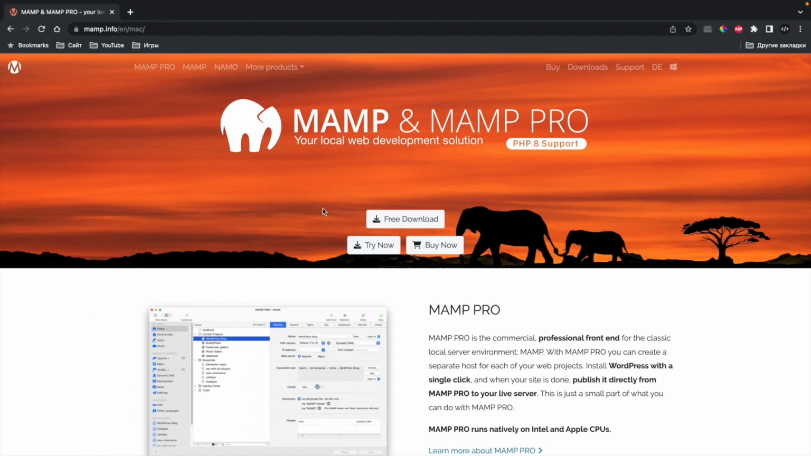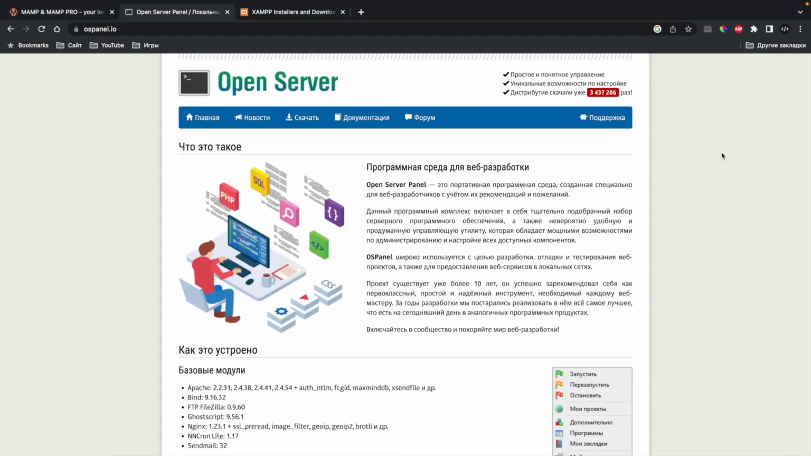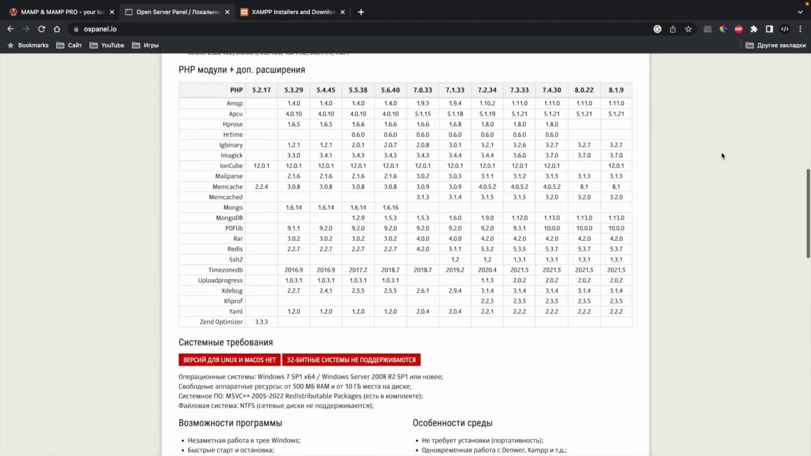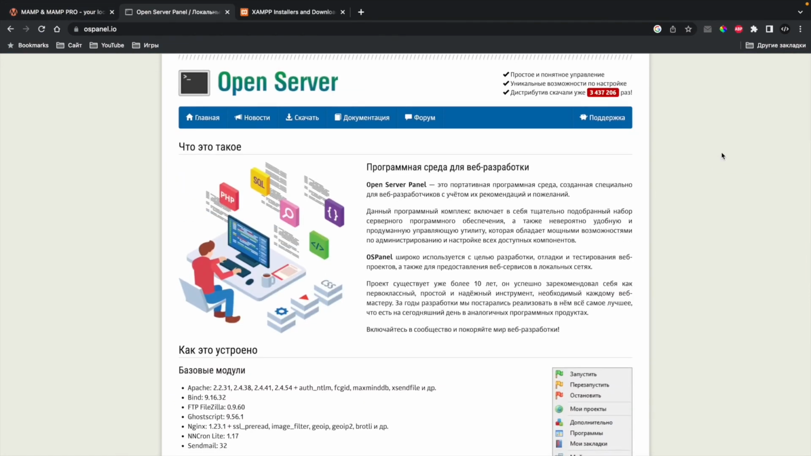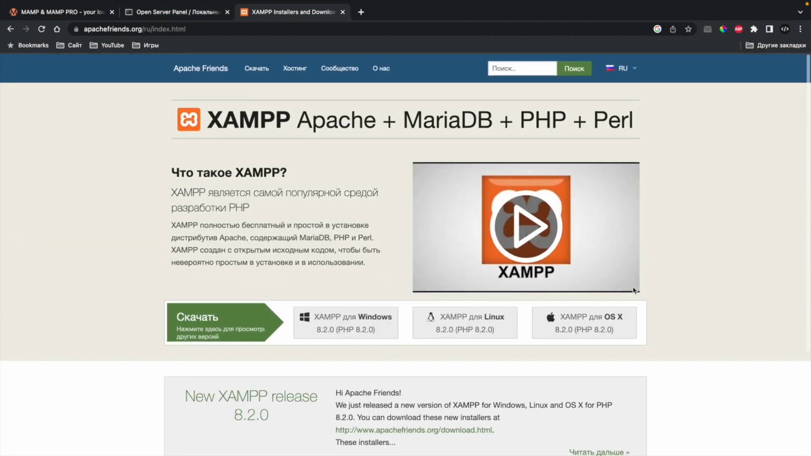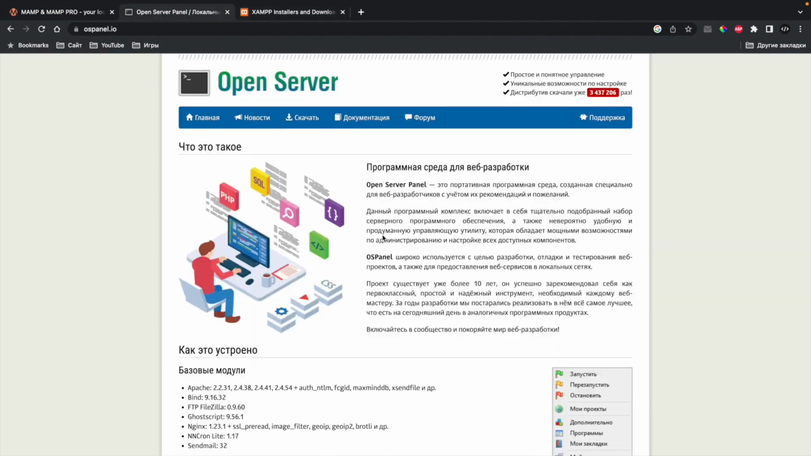But also, if suddenly this program for some reason will not start or will not work, this can also happen, then in this case, you can download alternative programs. Namely, you can download a program like OpenServer or a program like XAMPP. These are all programs that allow us to create a local server on a computer. They work on a similar principle, and you can download and install any of these programs for future use.